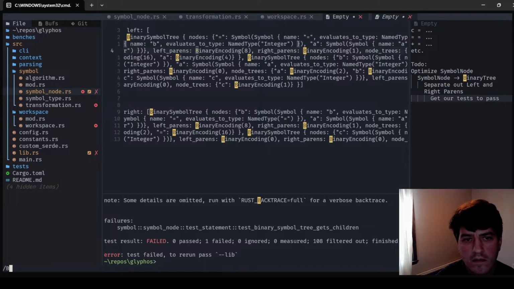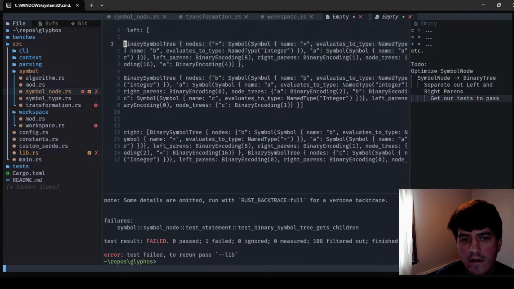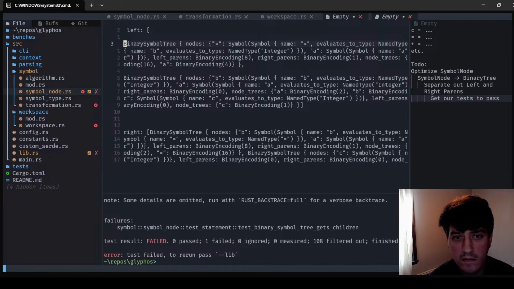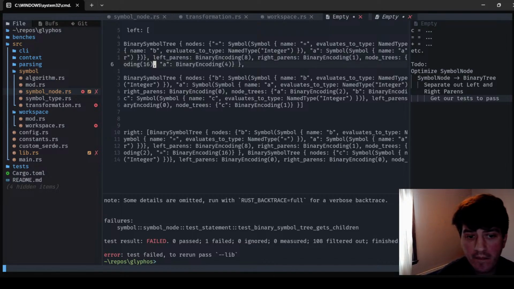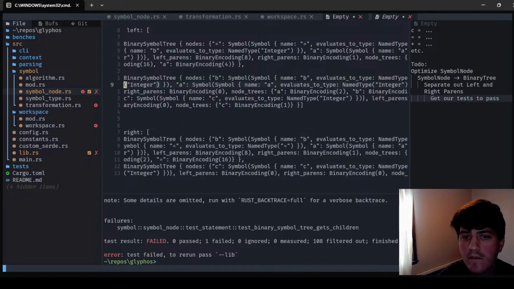Nodes. So what's going on? A equals B equals C. We think should be A equals B and then C. Equals A and B. Left parens. Right parens.